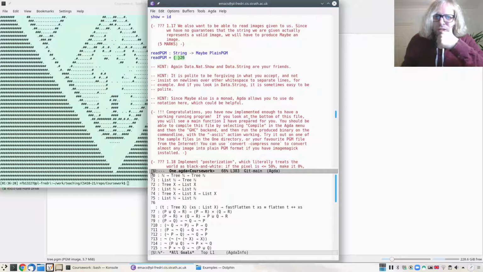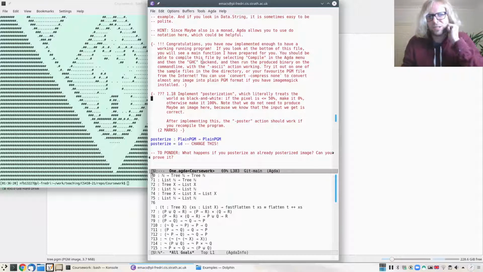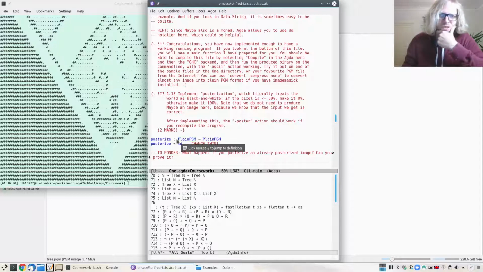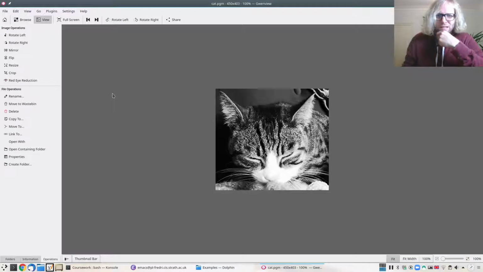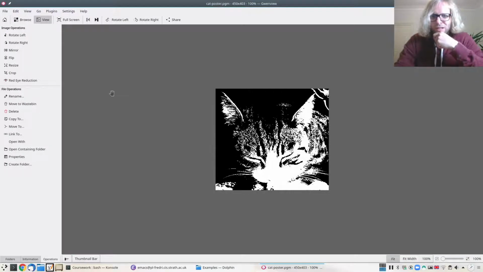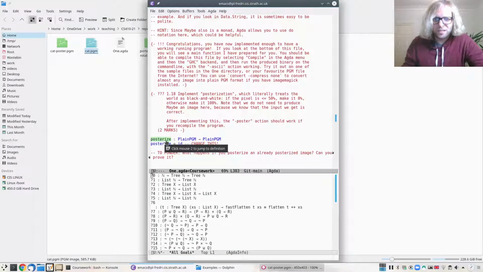So what can we do next? So now we can read files, we can write files. So we could put something in the middle that does something interesting to the file. So that's the next few steps. The first thing I'm suggesting you do is this poster version of a file, where if you have a cat like this, then the poster version is turning all the gray things into black and all the white things into white. So it's a more stylized version, right? So that's what I'm asking you to implement here with posterize.